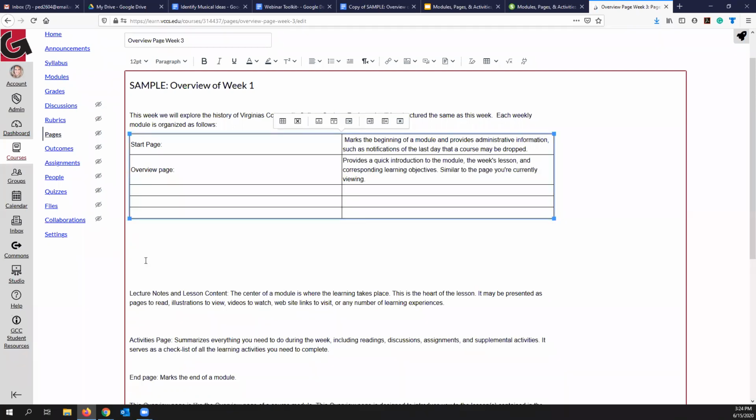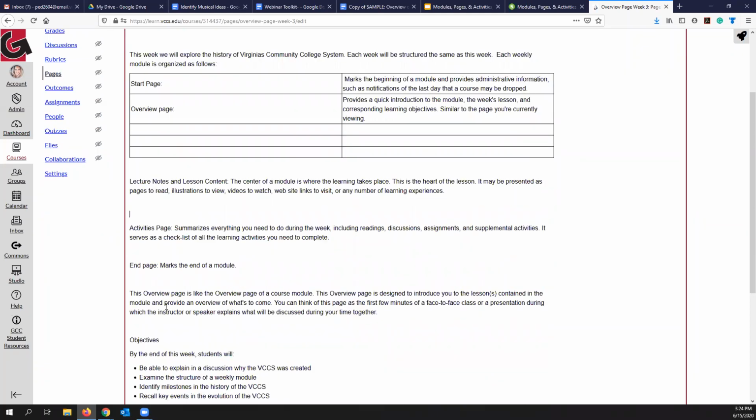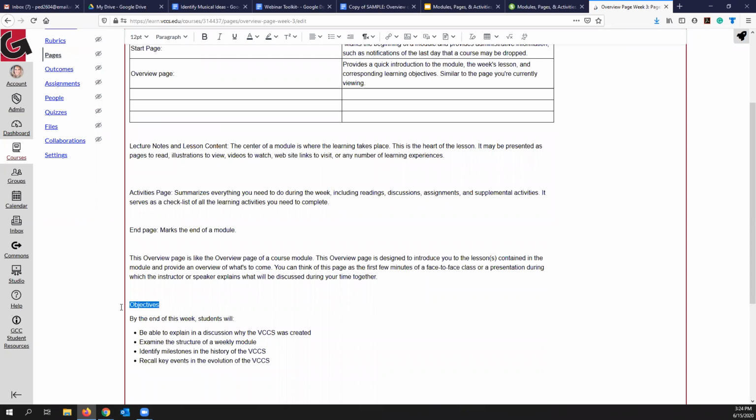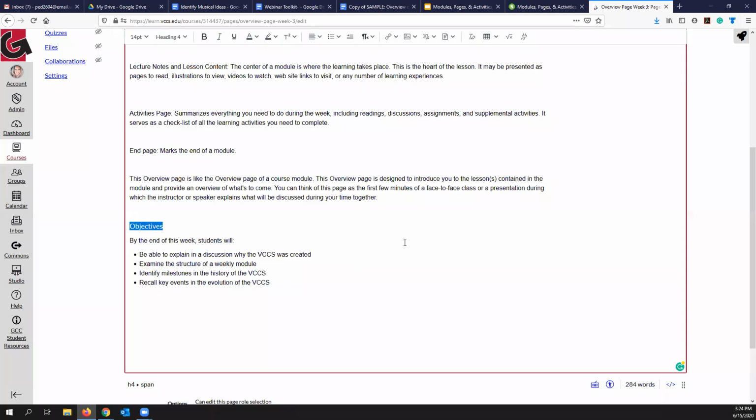And so on and so forth. And then, once I get all that stuff in there, I'm going to go down here, and I'm also going to change objectives and make that a heading 4. And then I'm probably not going to do much anything else.